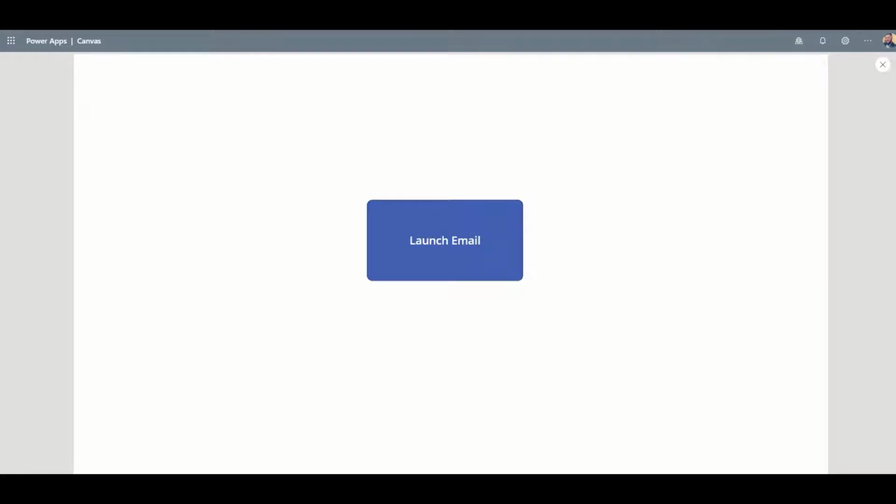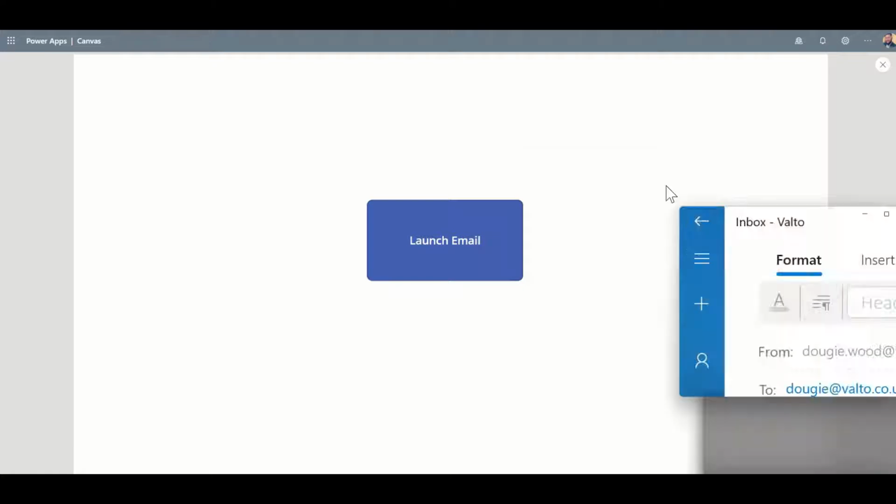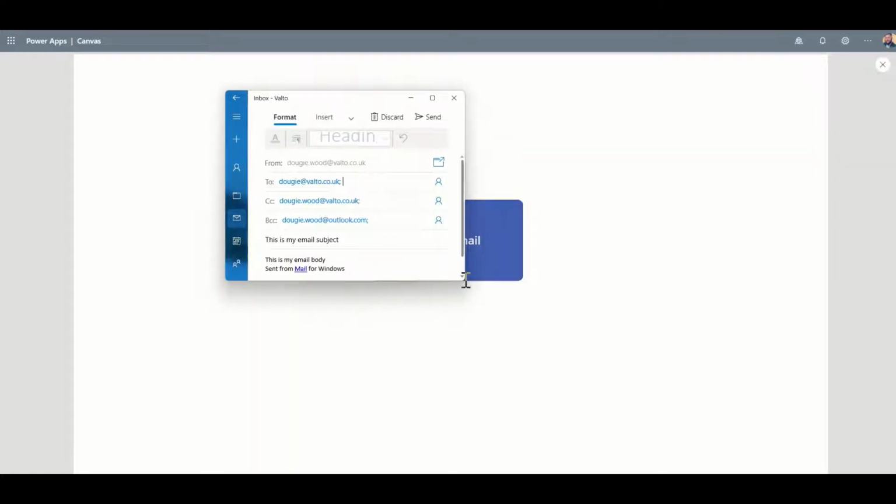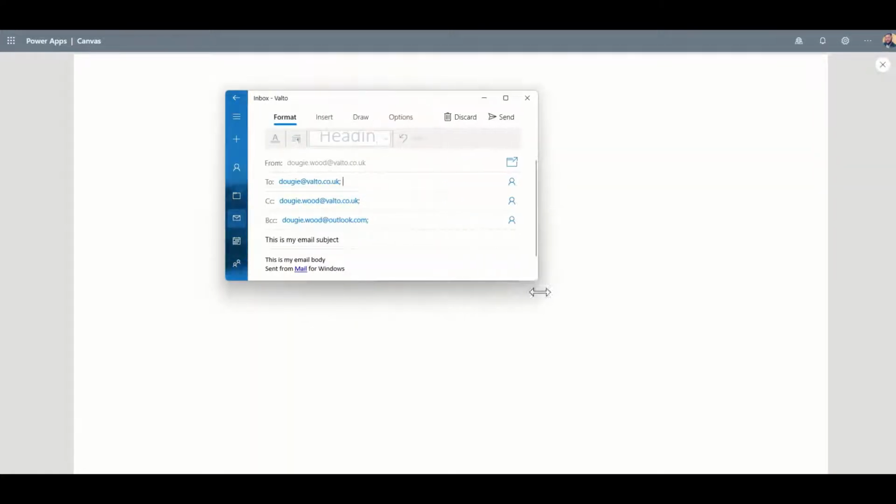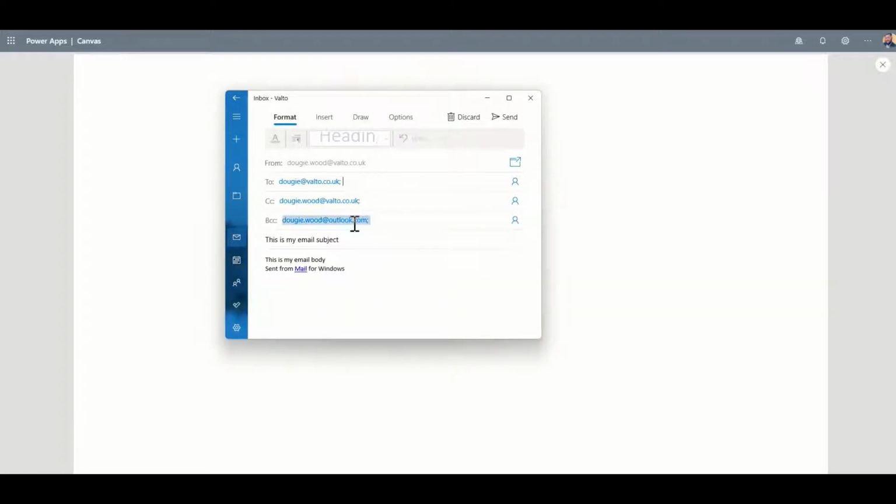In this video, I'm going to show you how you can create a launch email button inside of a Canvas PowerApp, that when you click it, is automatically going to open up an email inside the client application of choice of that particular user, to show an email that will pull through things like an email to, a CC, a BCC, the subject, as well as the body of the email as well.